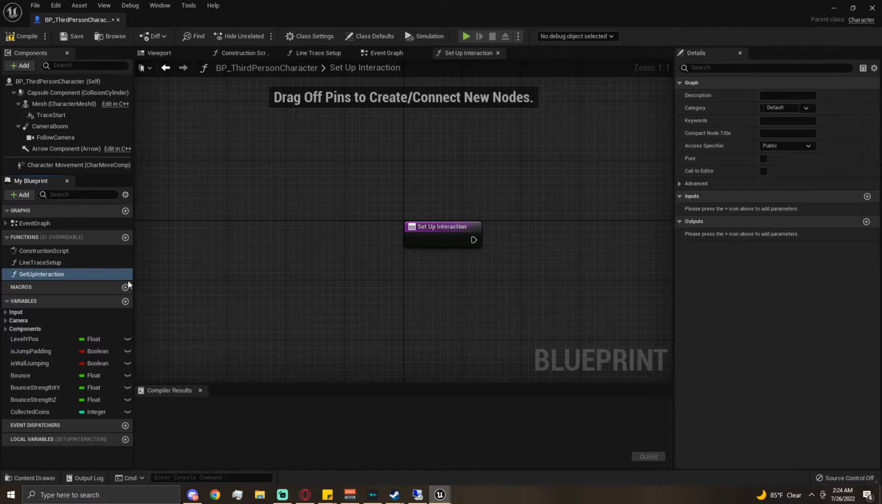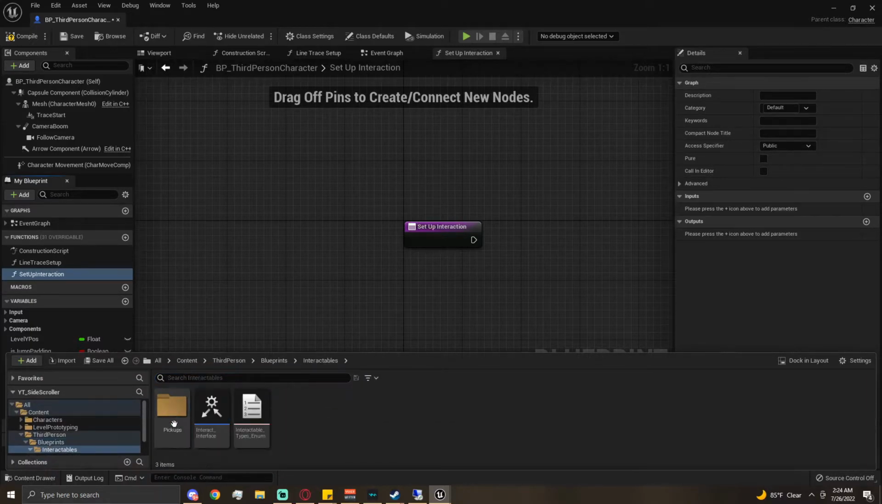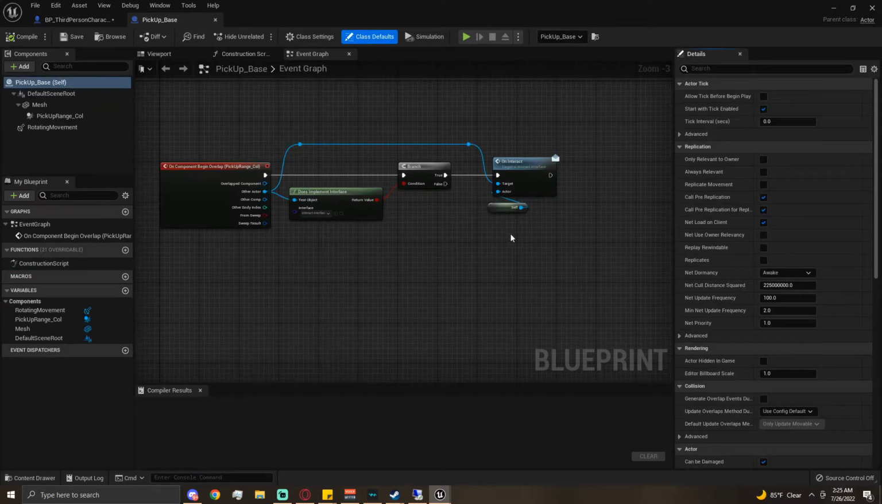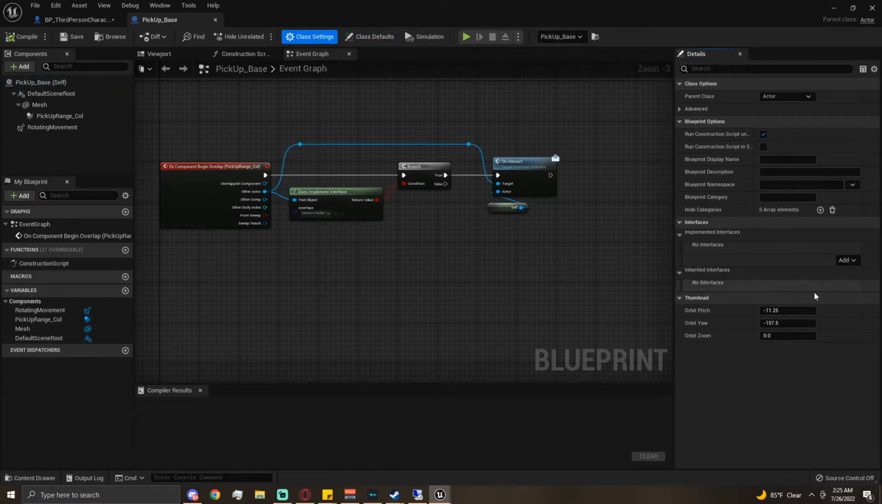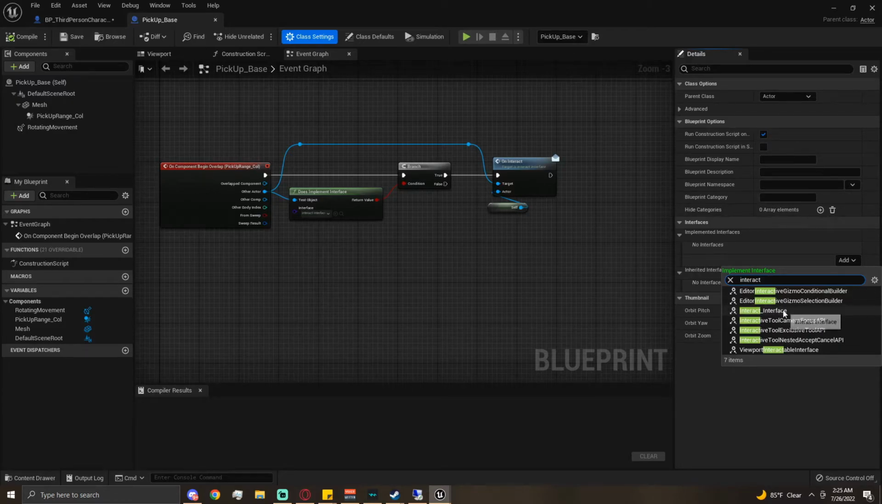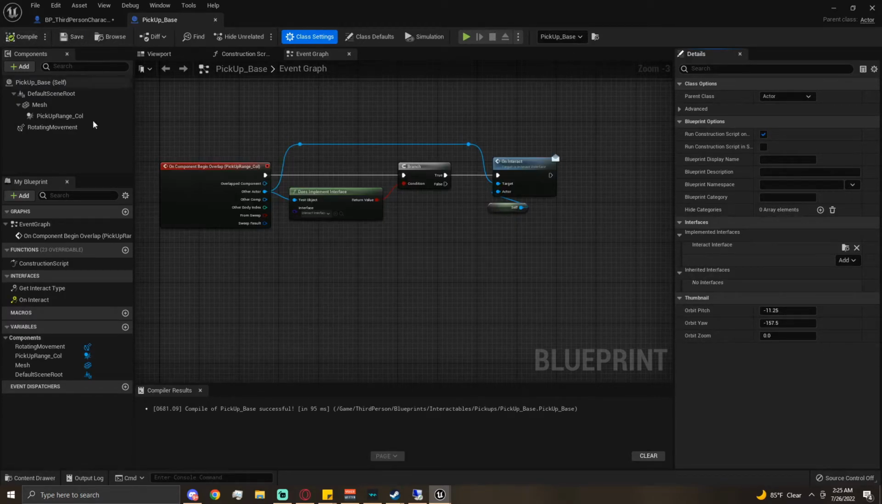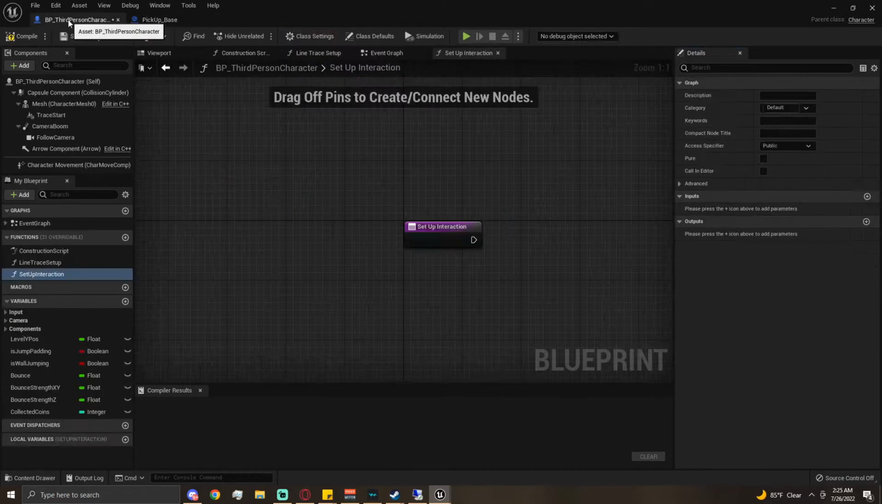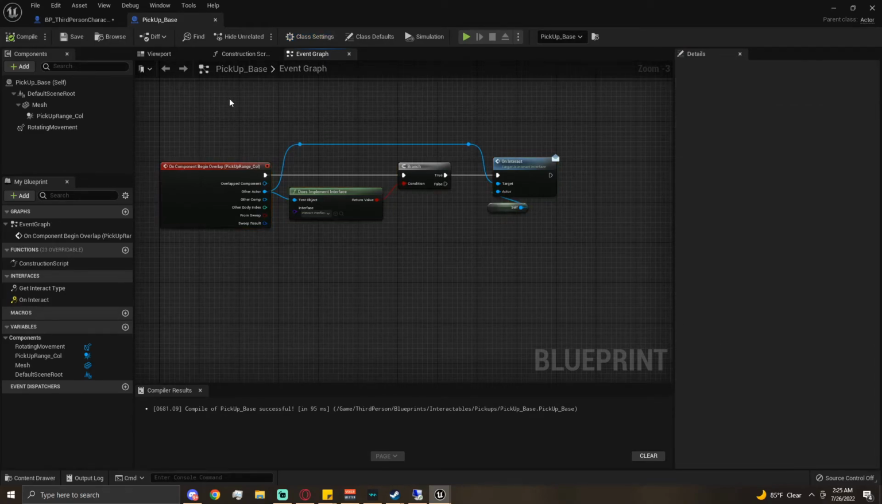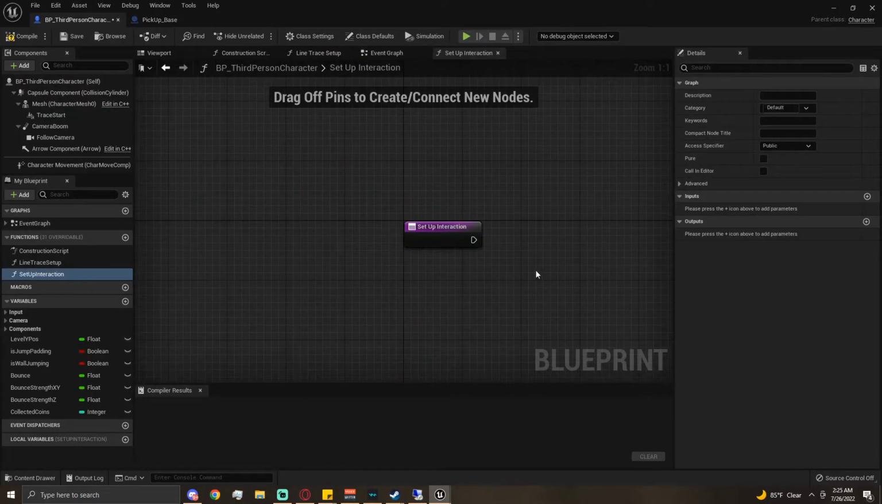And I just remembered what we forgot to do with the other thing. So I'm going to go back to interactables, pickup. I'm going to open our pickup base back. I forgot to set in our class settings, we need to add the interact interface. Okay, just so that's on here. We will be utilizing it in a moment as well. Actually, no, we won't be using it on this all that much. Actually, we'll be using it on its children.